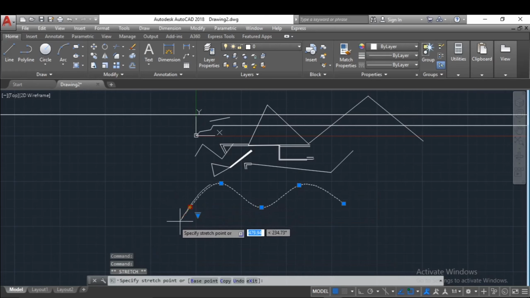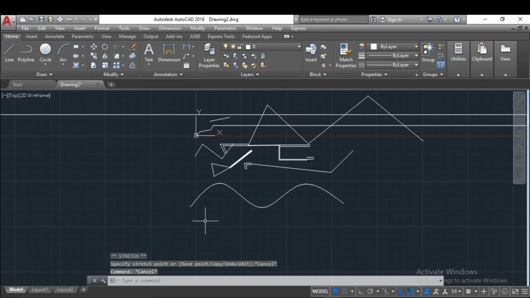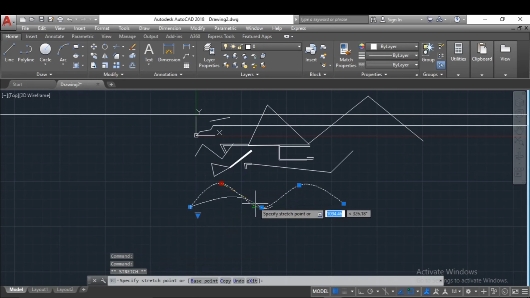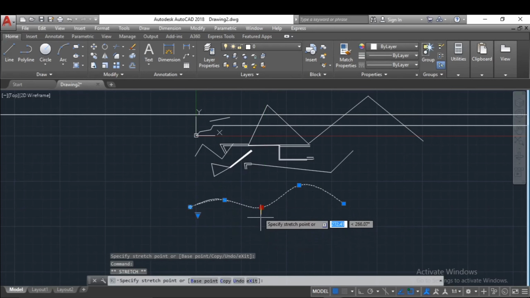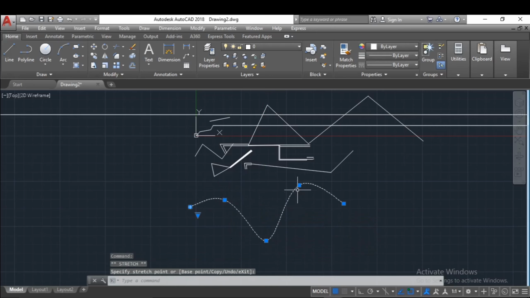You can move that. You can move that point also, like change position. Here, this point is here.